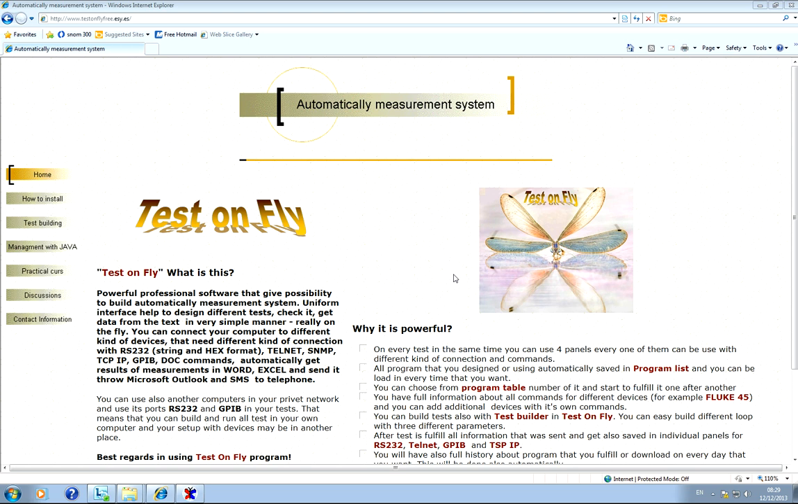Good day, my name is Boris Garbus, and today I want to speak about the Test on Fly program, how it is possible to use the GPIB port, and I also build some example of the test.